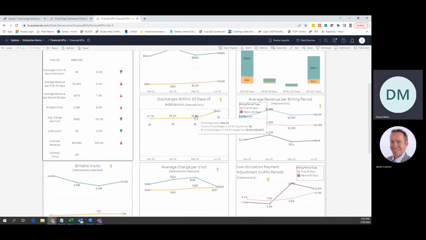Let's look at discharges within 30 days of admission. If the message showed that the percentage of 28 was obtained by dividing 58 by 207, it would mean that there were 58 patients discharged within 30 days out of a total of 207 discharges.